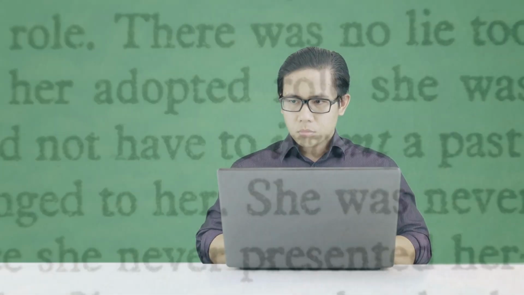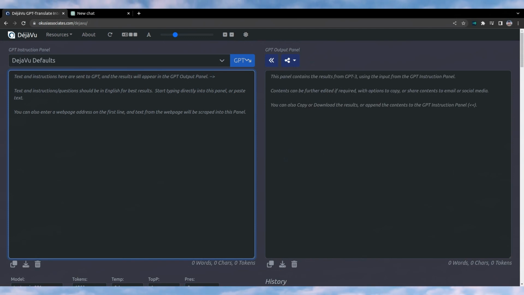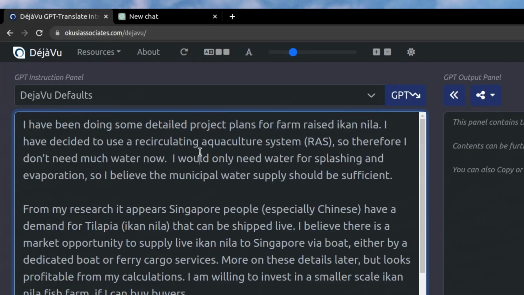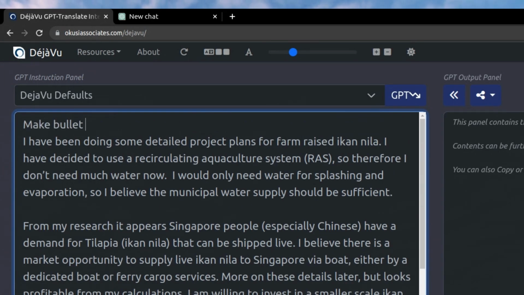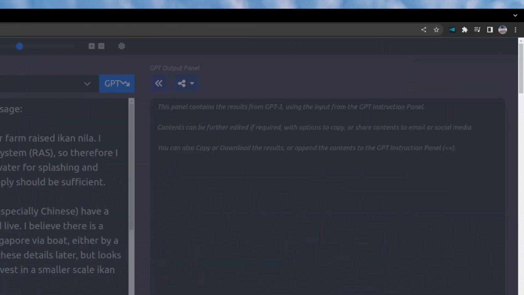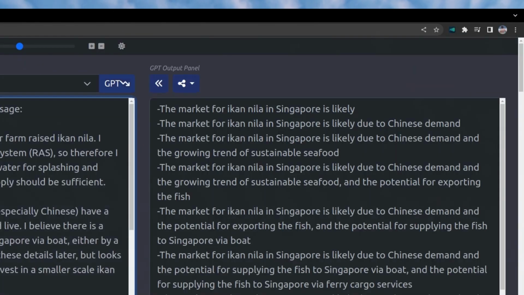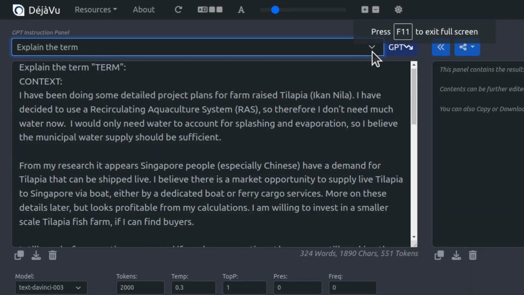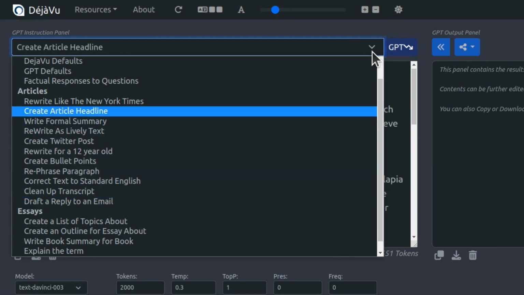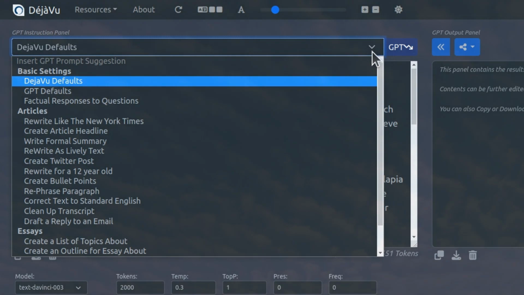answering, and much more. With GPT, DéjàVu can produce summaries, bullet points, news or promotional articles, Twitter posts, and even entire essays, from a small amount of context. It can produce complete draft replies to emails and correspondence, saving you a lot of time and greatly increasing your productivity. DéjàVu comes with many built-in GPT prompt suggestions, to ensure you get the best results possible for any given purpose. Let's take a quick tour, so you can see how easy and powerful this tool can be.